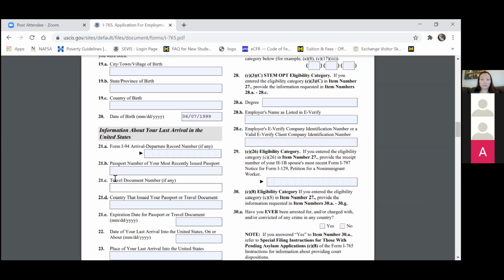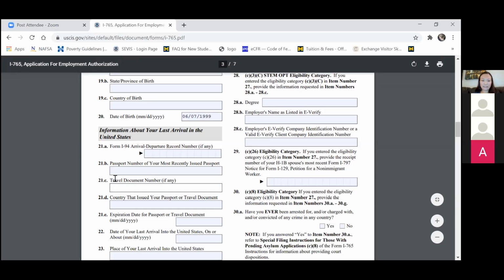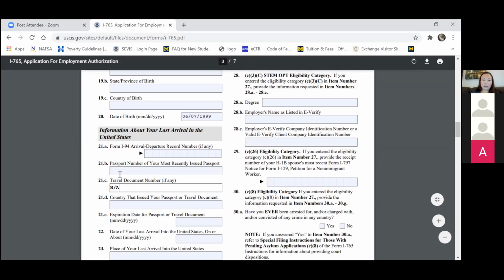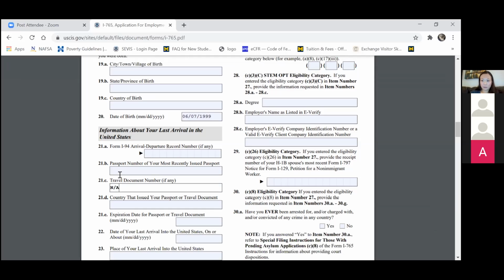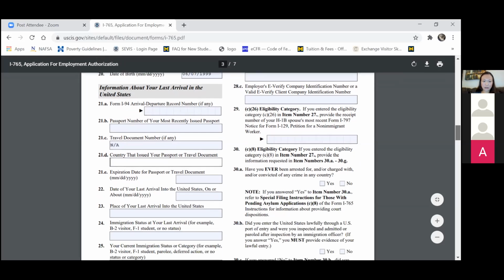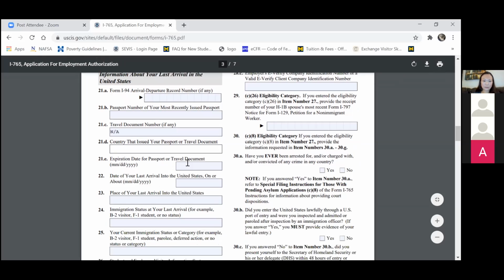21C is not going to apply to most of you. Most of you, it's simply going to be NA. Perhaps if you have a pending green card application, you might have an advance parole document you could list here, but other than that, you should really just put NA right there. Country that issued your passport, you would fill out in 21D. And once again, for the expiration dates, just be mindful of the date format.